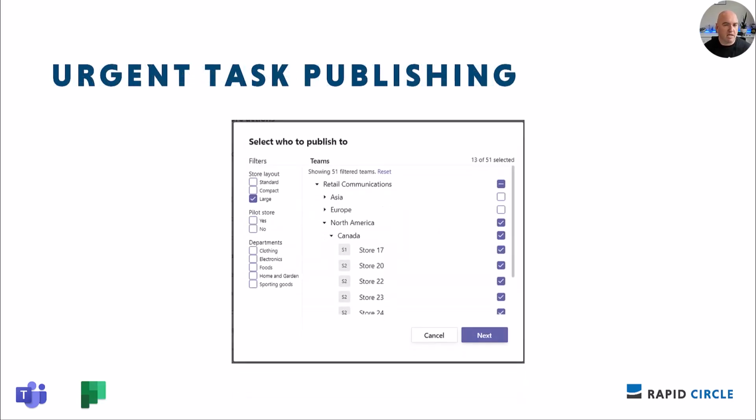Now, technically Teams, but also not Teams, task publishing allows people in the organization who are authorized to centrally define a set of tasks to be completed and distribute a copy of those tasks to tens, hundreds, or thousands of teams, Microsoft Teams, across the organization.